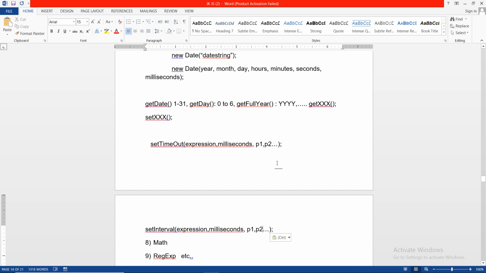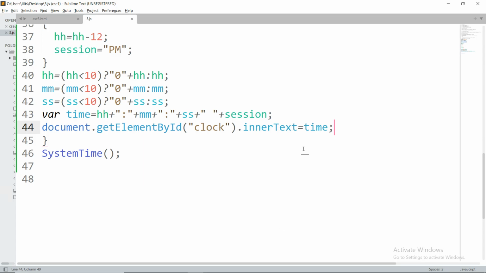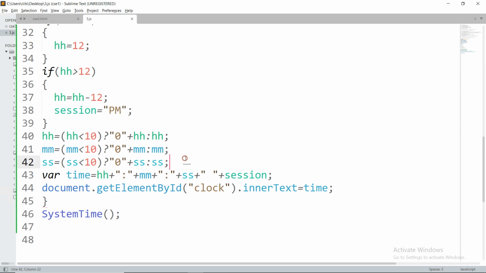The same concept is applicable here also, but there is a slight difference between these two. The setTimeout method is going to execute only one time, only once, whereas the setInterval method is going to execute continuously. Let me show with this example itself. Okay, fine.